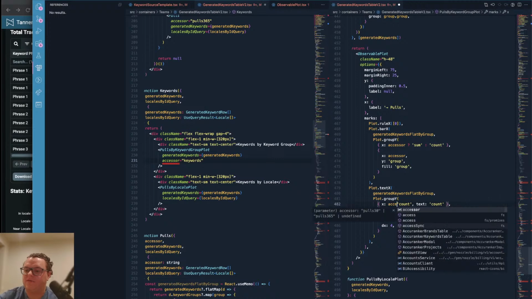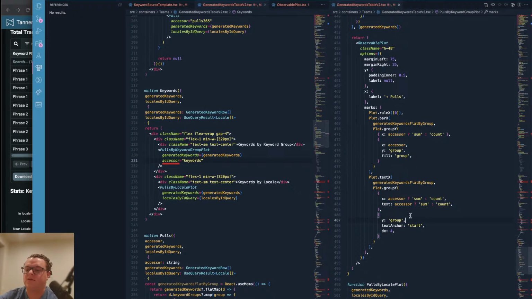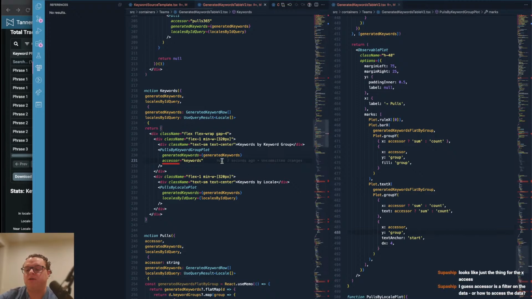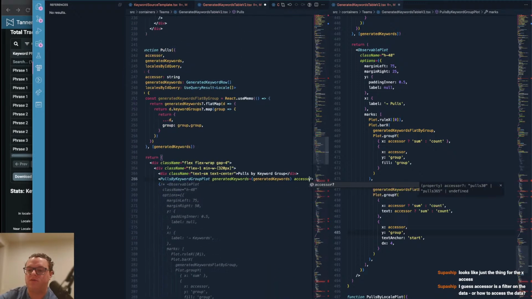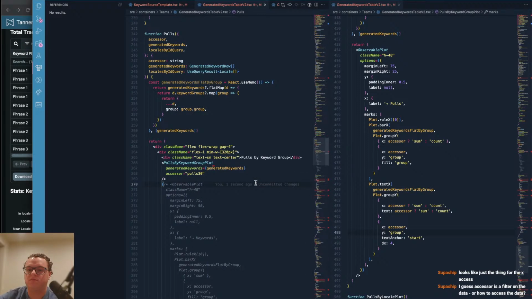And it's the same thing here. If there's an accessor, we're going to be summing. Otherwise, there's a count. And the text is the same thing. If there's an accessor, we sum. Otherwise, we count. So this one doesn't have an accessor, but this one will. Pulse 30. And that's just going to be the accessor right there.